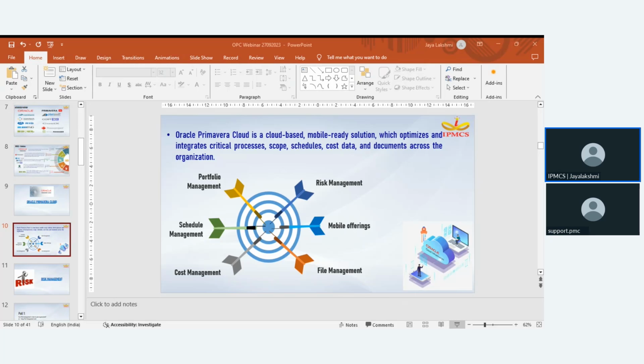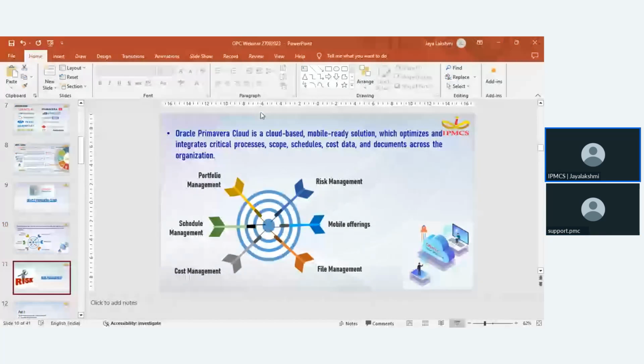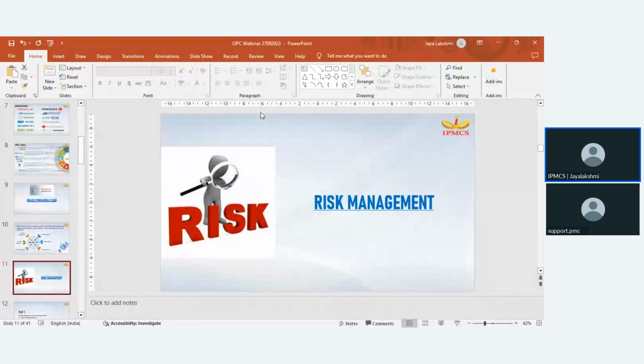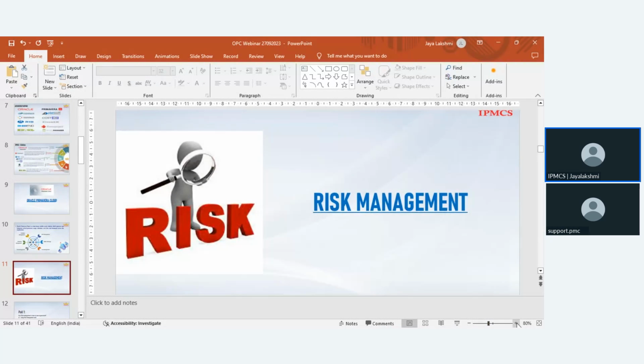Management. I hope the slide is changing, sir. Sorry, it's still on the 10th slide. Is it in risk management? No, I think there is some issue with the presentation mode. Then I will move on without the presentation maybe.